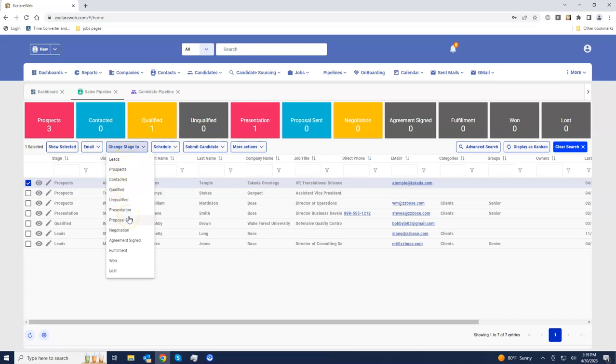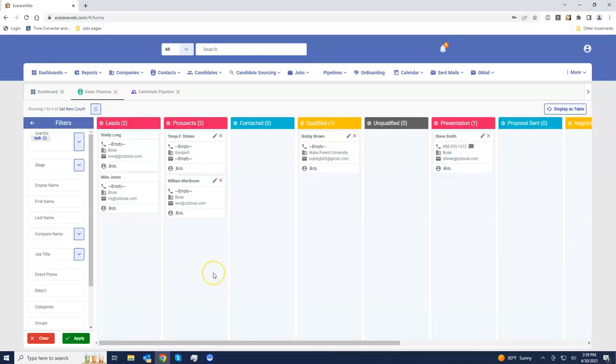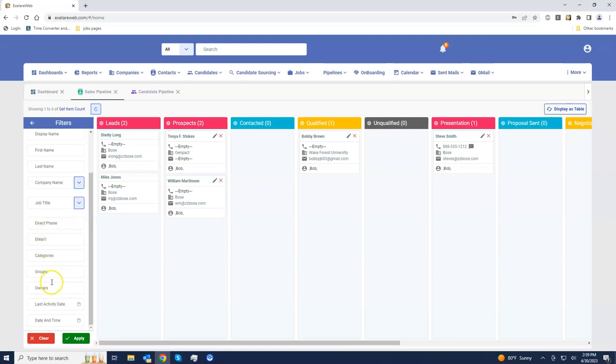Now, this is our boilerplate sales pipeline. Both pipelines are 100% customizable, which will be in a following video. And I do want to show you that you can also display your pipeline as a Kanban. Now, this Kanban is interactive, and it comes with a set of filters, so you can go through and drill down to specific opportunities, people at specific companies.